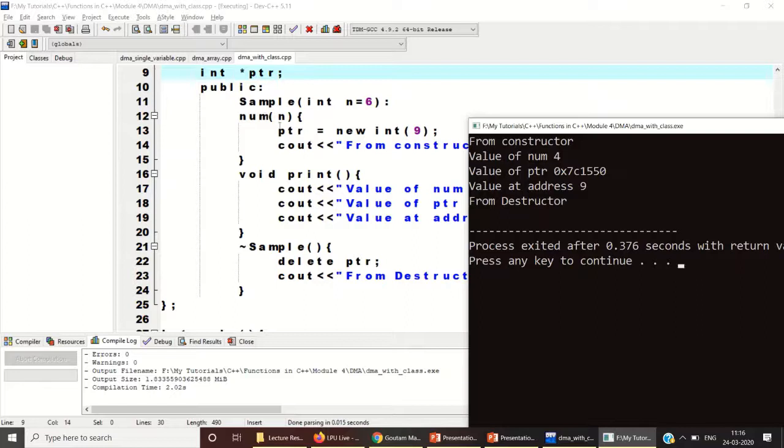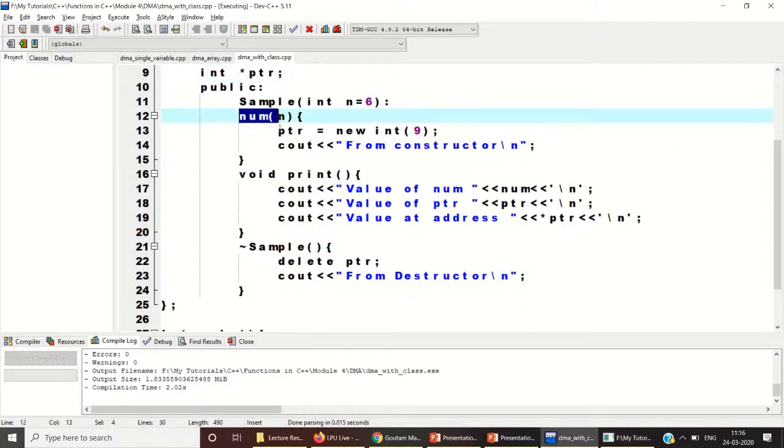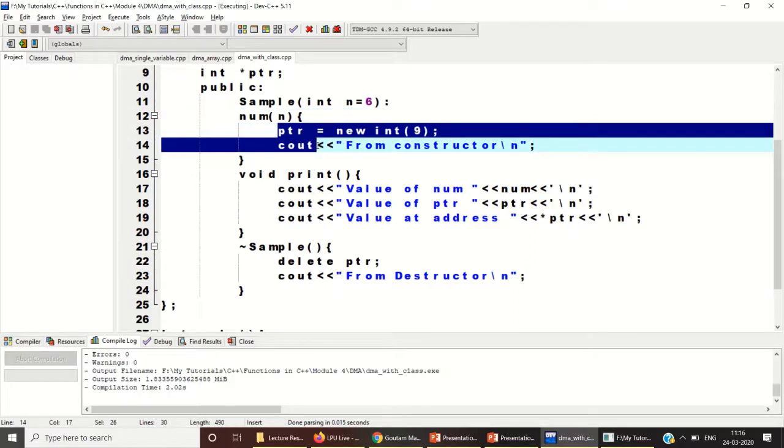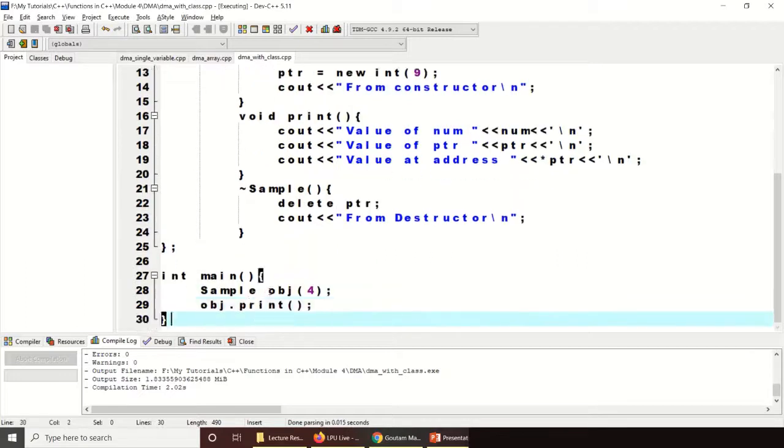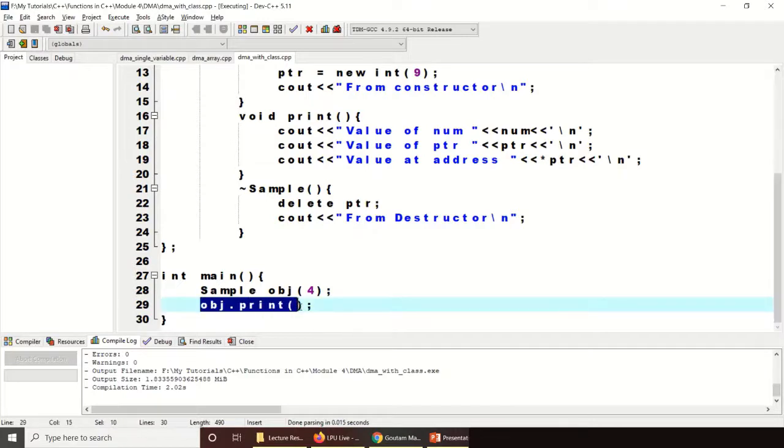After initializing num, program control gets inside the body of the constructor. Once inside the body, the first step is that it allocates memory for the pointer data member and also initializes that memory with 9, and then it prints from constructor. So we get the first output, from constructor, here. Now let's go back to the main method. After all the initialization and memory allocation, program control goes back to the main method and executes the line obj.print.